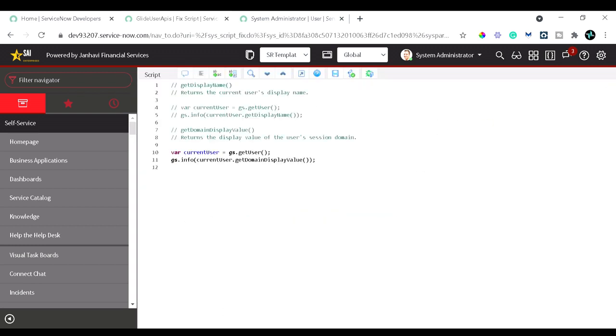The next method is get email address. What the get email address does, it gives the email address of the current logged in user. So the next method, get email, returns the user email address. Let's try to find it out. So I will put a script over there. It's boilerplate code, right? So it's like variable current user equal to gs.getUser, and in info we are getting current user dot get email. Simply give me the email of the user.